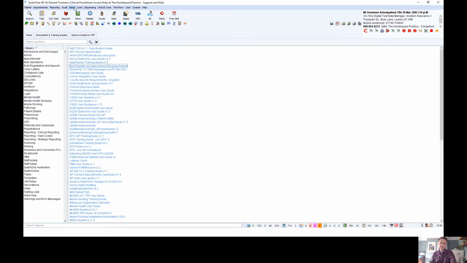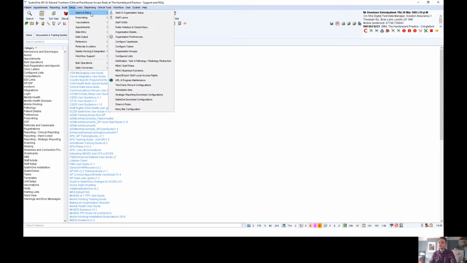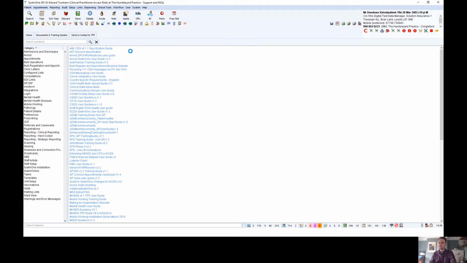You're probably already a member of some organisation groups. Maybe there's a CCG group. If you use Ardens, all that content is shared through an organisation group. So what I had to do is actually set up a sort of dummy organisation group, which is simply for my own practice. So set up, user and policy, organisation groups.